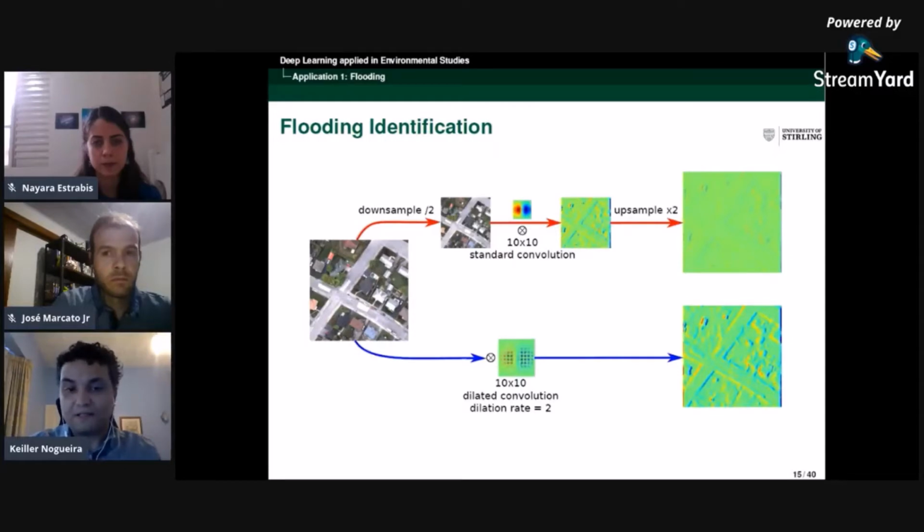But in order to have the same receptive field, in the red one we need to downsample the input image, process it with the convolution, and then upsample. In the blue one, we don't need to do this. We just need to dilate the filter. So when we compare the final outcome of both ways, you can see that it's really different, and the one with dilated convolution has more details. So that's one advantage of the dilated convolution.